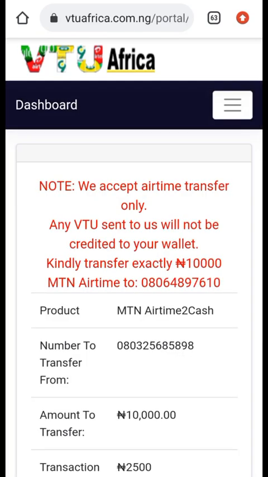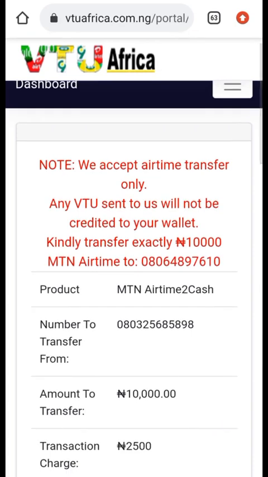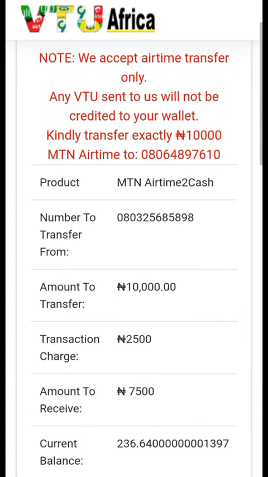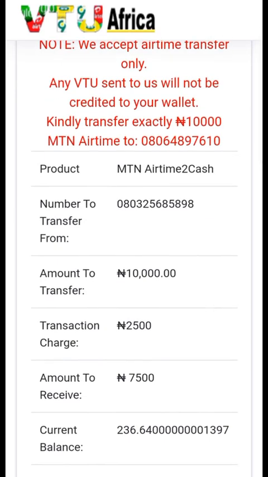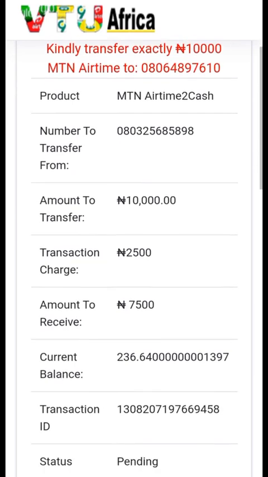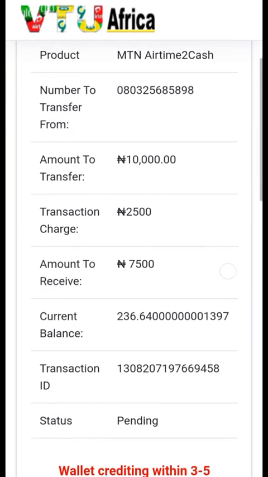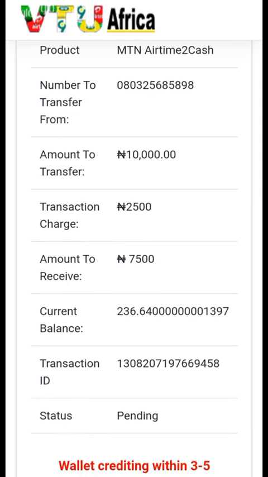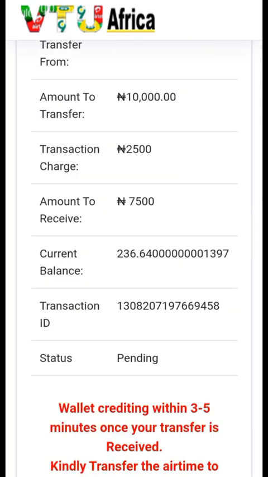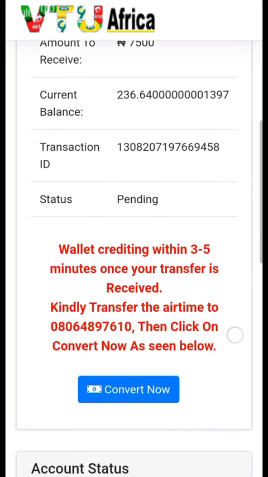As you proceed, you will see it here. We accept airtime transfer only. You see the rules there. Then you see number to transfer from. This is the number I put. Amount 10,000 naira. The charge they will charge me is 25%. Amount to receive, I will receive 7,500 naira. You see my current balance there. Then you proceed.